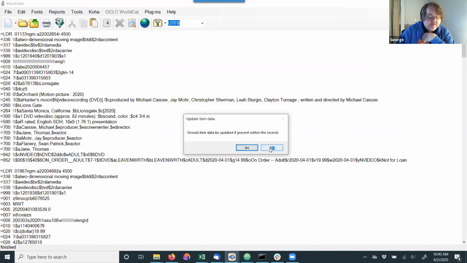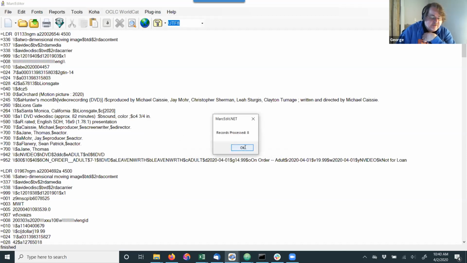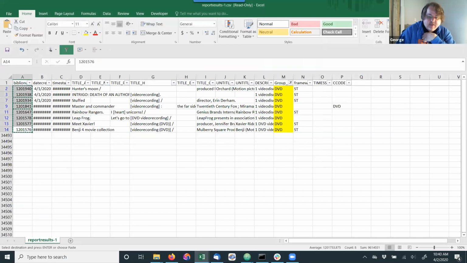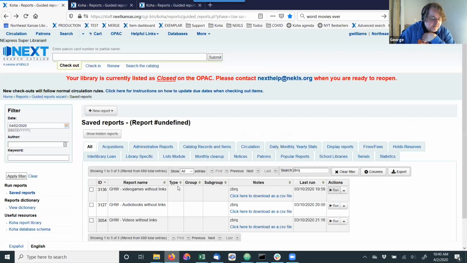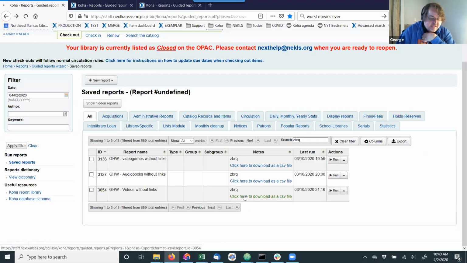And I always say no to this because it doesn't work. And then it's updating all 8 of those records that I just did. And if I go back, I'm not going to save the file. I'm going to close that. If I go back to Koha, and I accidentally open a second browser, there we go. If I download that file again, I can see that all of those 8 DVDs that I just ran through that process should have all changed based on what's in the report.